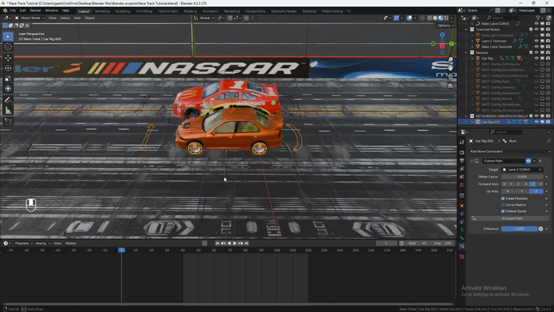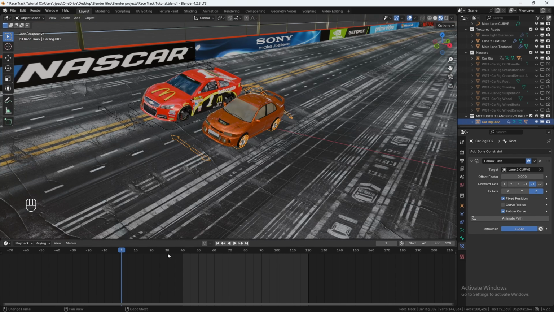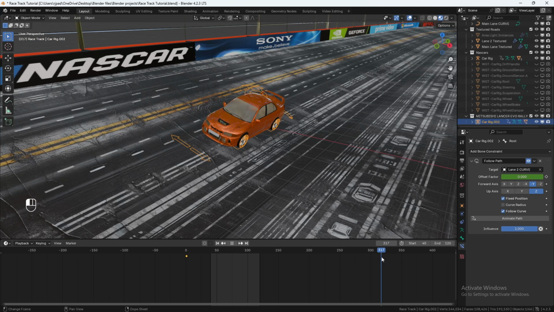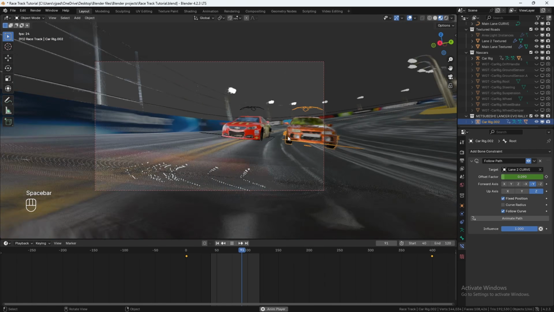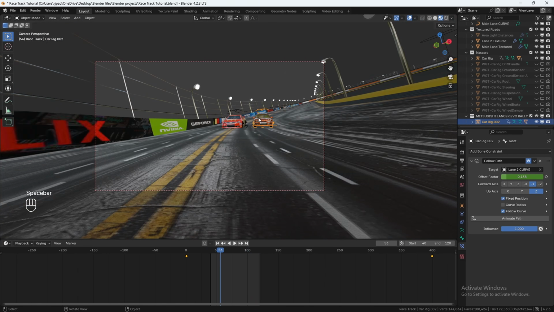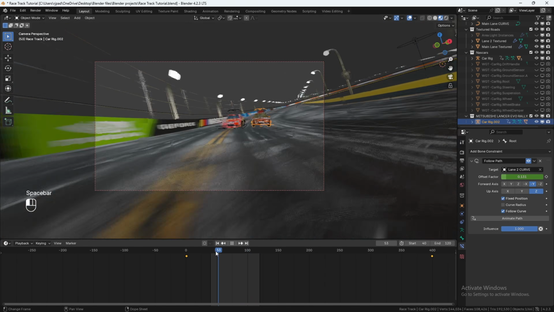So once you have your new car positioned correctly, we're gonna add in a keyframe on frame 1, and then again, we'll go on frame 400, we'll add in a keyframe, we'll make the offset factor 1, and then add a keyframe. Now, if you go into camera mode and play your animation, you can see they are both traveling at the same speed.